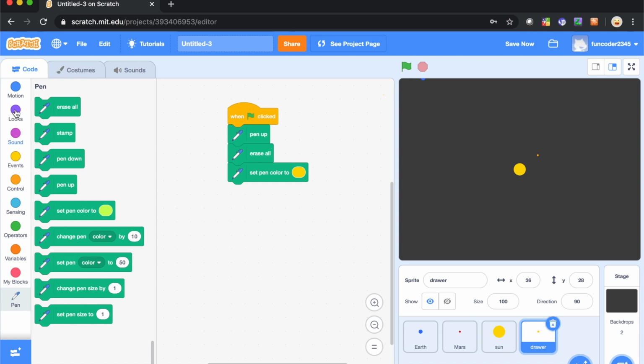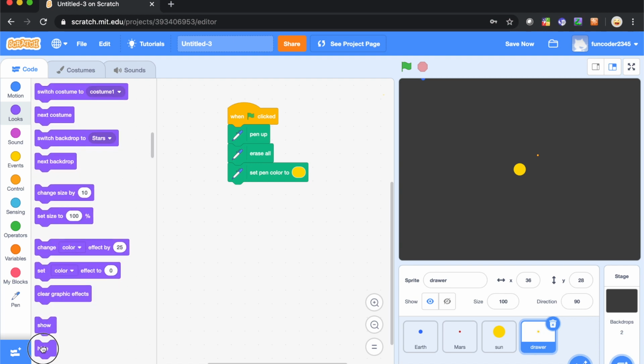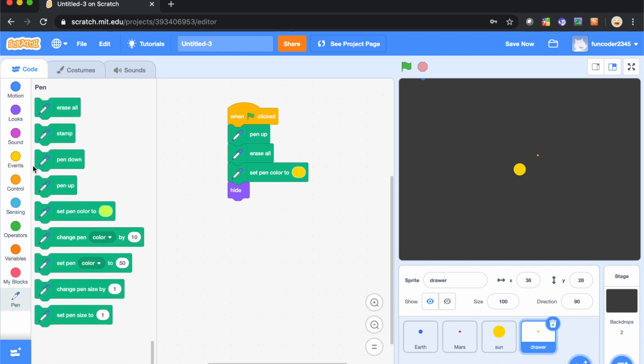Now we can hide this so we can get rid of it, basically. So it would be right here, dragging a hide block. Okay, now get a pen. And if I'm talking too fast, then please either slow down the video or pause the video and try this yourself, okay? And then now we're going to put the pen down, okay?